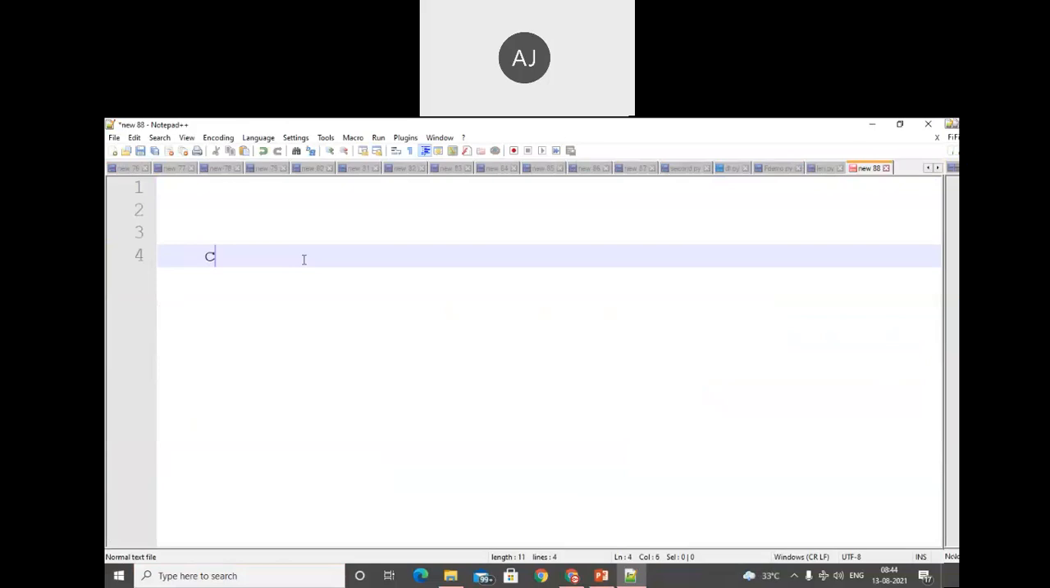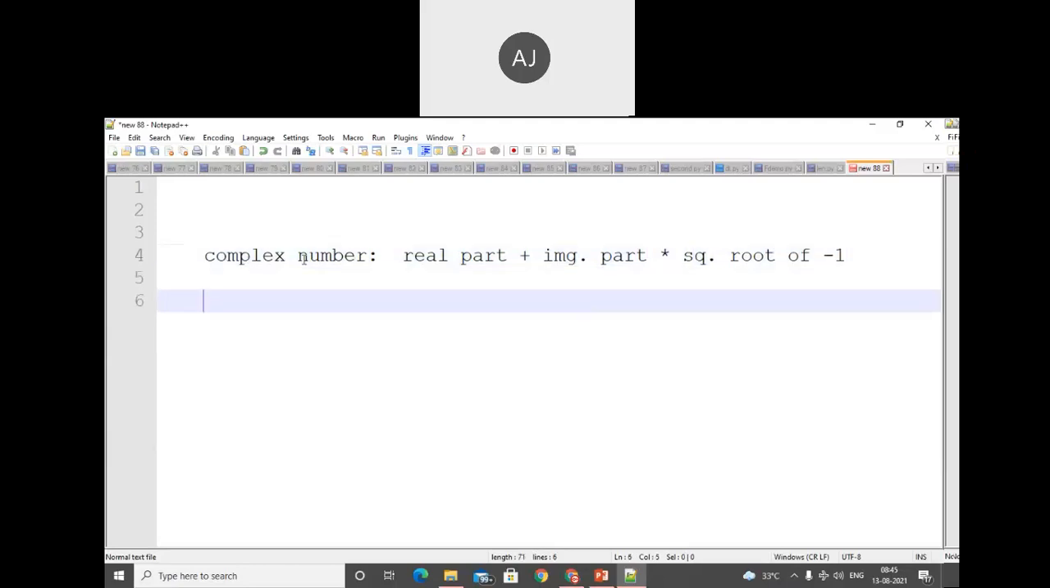For example, you will have a complex number. That number is divided into two parts called the real part plus the imaginary part multiplied with the square root. That means the first part, before the plus, is always called the real part. The second part is called the imaginary part, and the imaginary part is multiplied with the square root of minus 1. Right now we have two different forms.